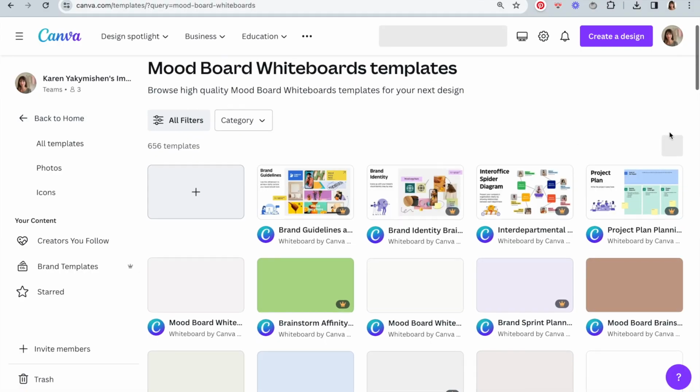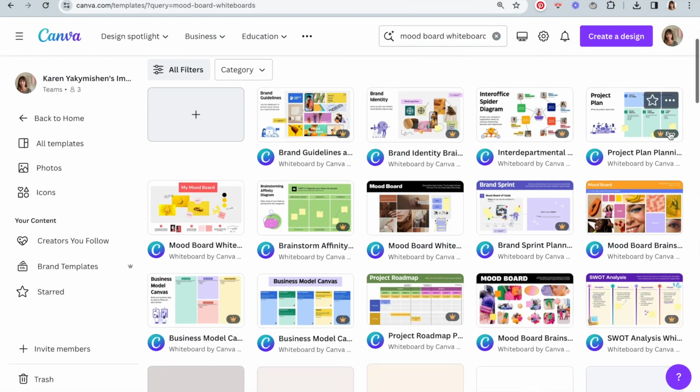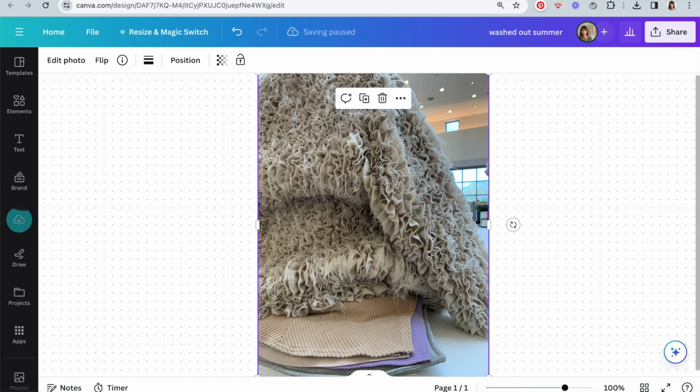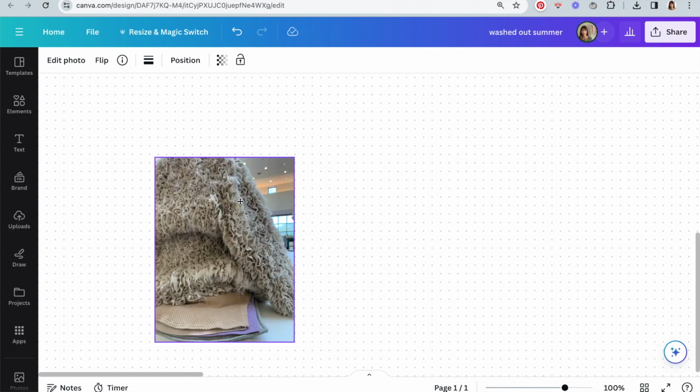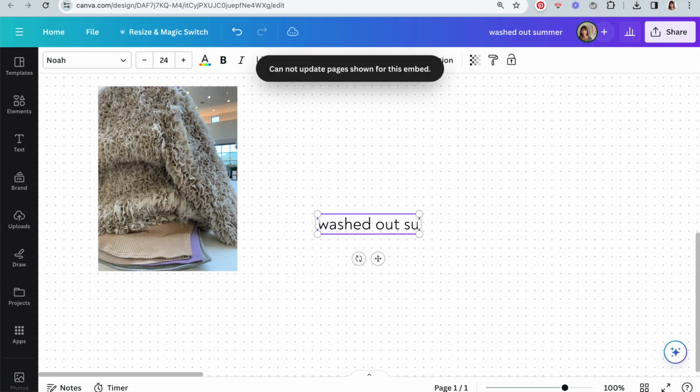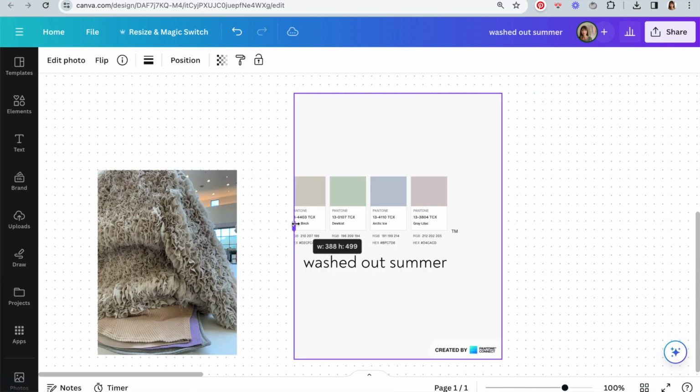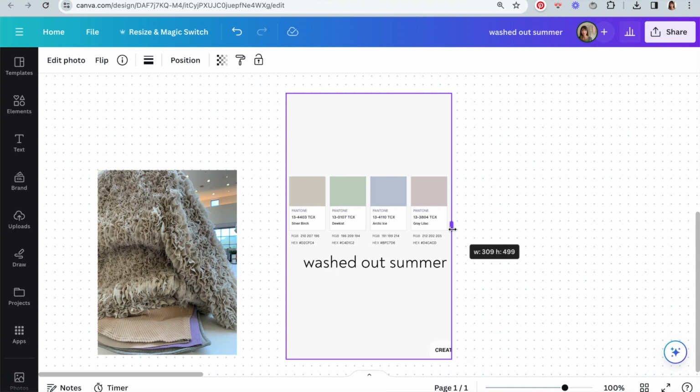I go into a mood board, whiteboard. I always start from blank. And then I start uploading my images. So I have the main image, which is from the trade show. I've titled this Washed Out Summer. Now I've uploaded the Pantone color palette. I'm going to crop all of this white space out. I don't need any of that.